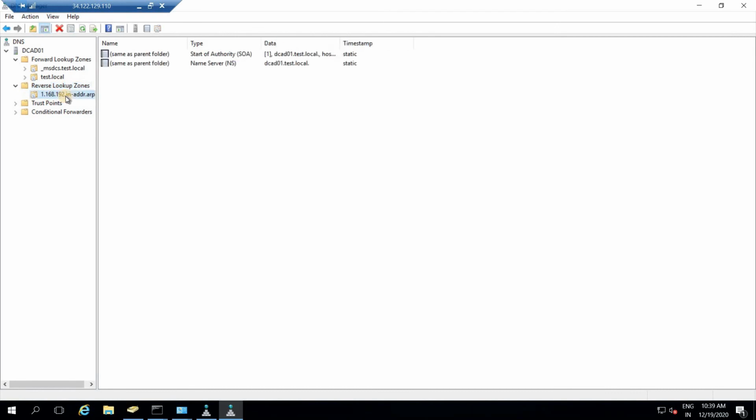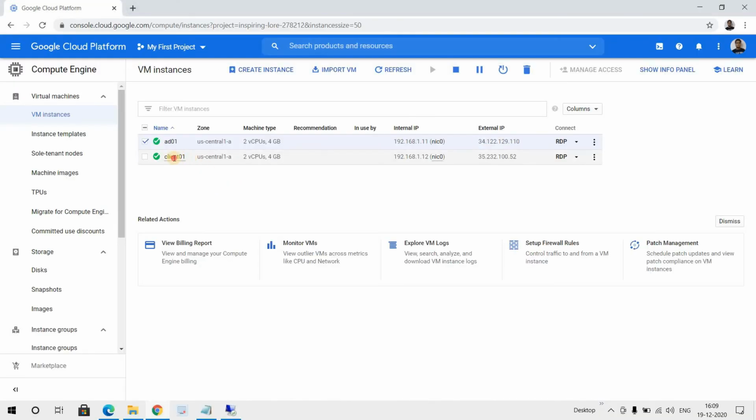You can see your reverse zone is created now, and if you want to register any host name, you will be able to register it. So this is it for the domain controller basics.